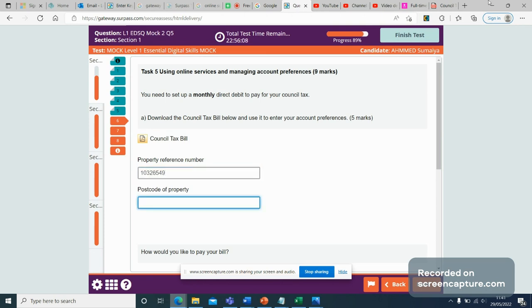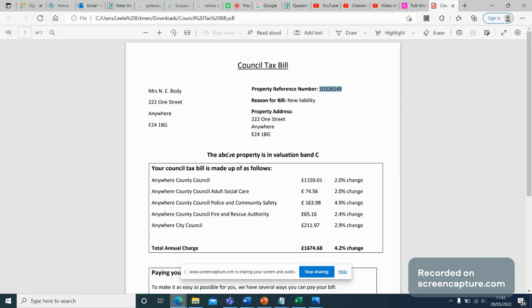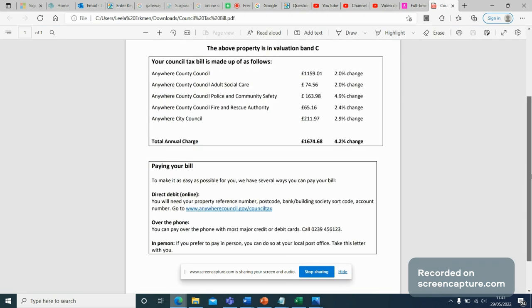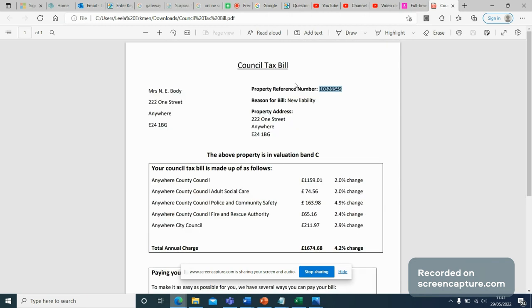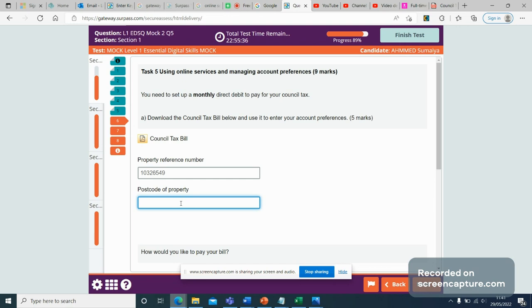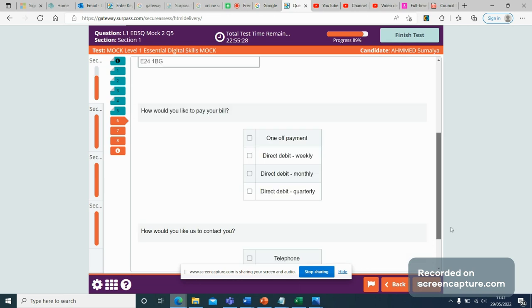Postcode of property. Postcode of property is here, right? E24 1BG. Right click on it. Control C is good for my students, whichever you like. If you press Control C, hold on to Control and press C to copy. To paste, hold on to the Control and press V. There, like that.